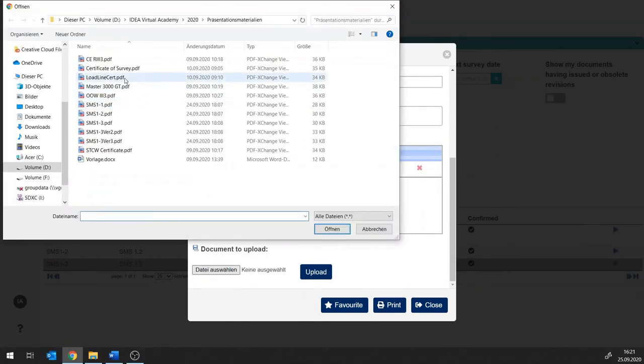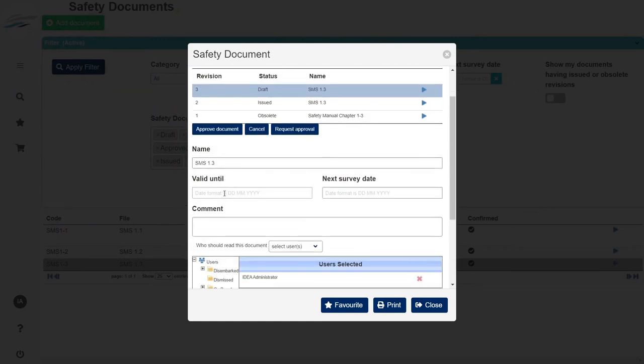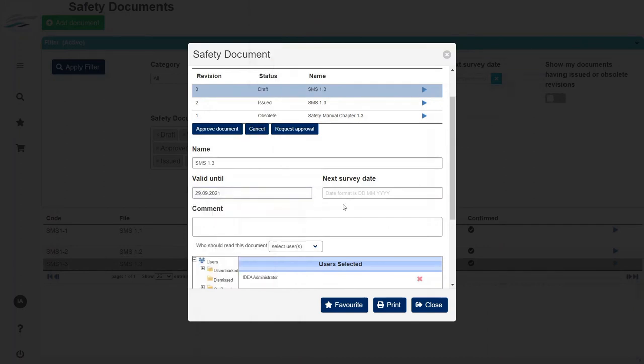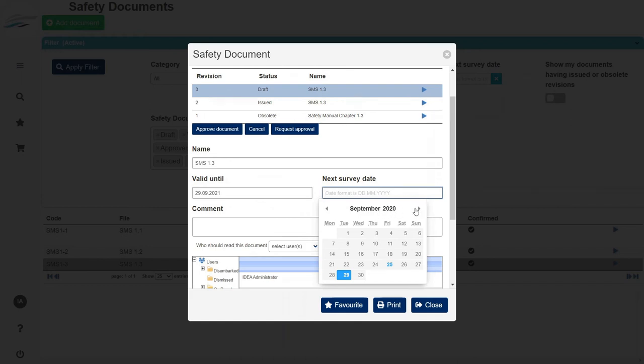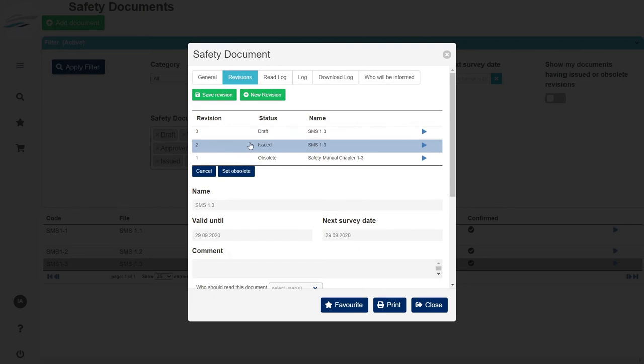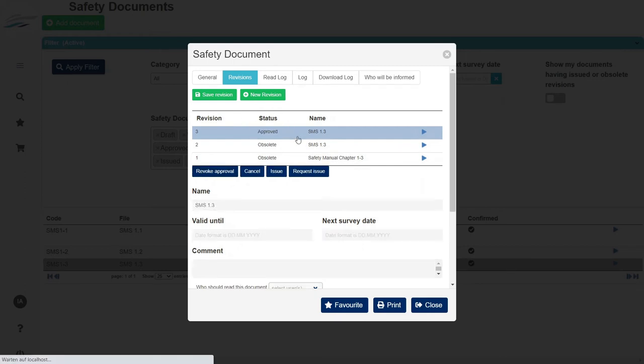I upload the related new document, in this case version 3, for instance. Upload the document, set a new validity date, which is, for instance, next year, not this year anymore, and the next survey date, which is most probably in March, in half a year. Now I can add some comments if I'd like to. Go to the already issued document, set it to obsolete, and approve the document which was currently in draft and issue the document.